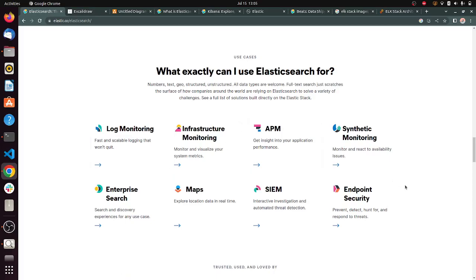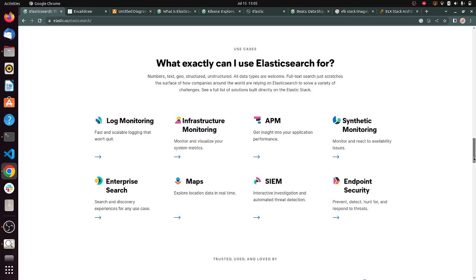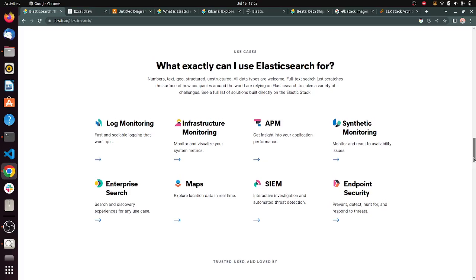Elasticsearch started off basically as a scalable Lucene. Apache Lucene was a full text search engine, and Elasticsearch is written in Java. And the companies that use Elasticsearch include Netflix, Adobe, Stack Exchange, Facebook, Quora, etc.